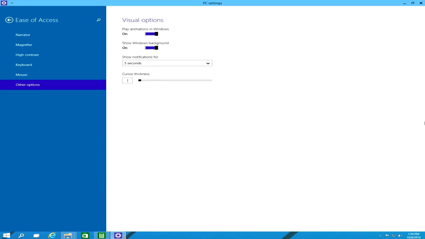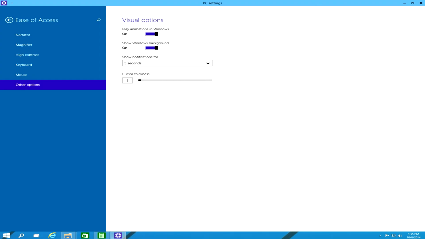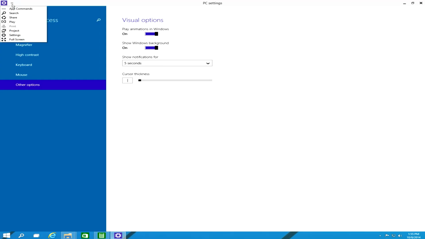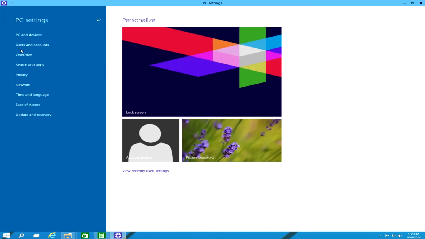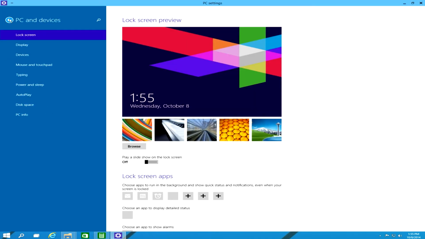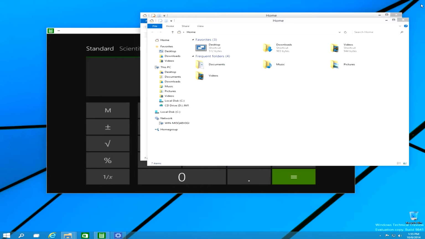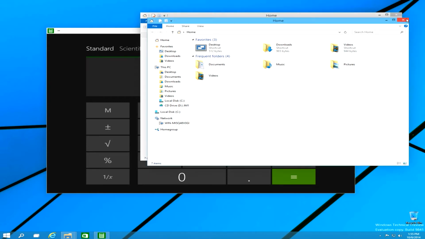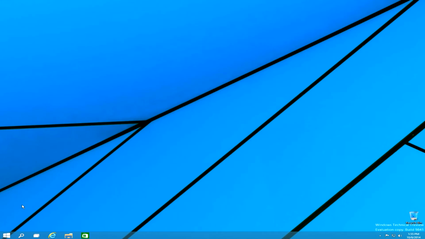Can I bring up, I don't know. PC settings is pretty much Task Manager nowadays, if I recall correctly. But I could be wrong about that. I think it is. Let's close out a lot of these applications.